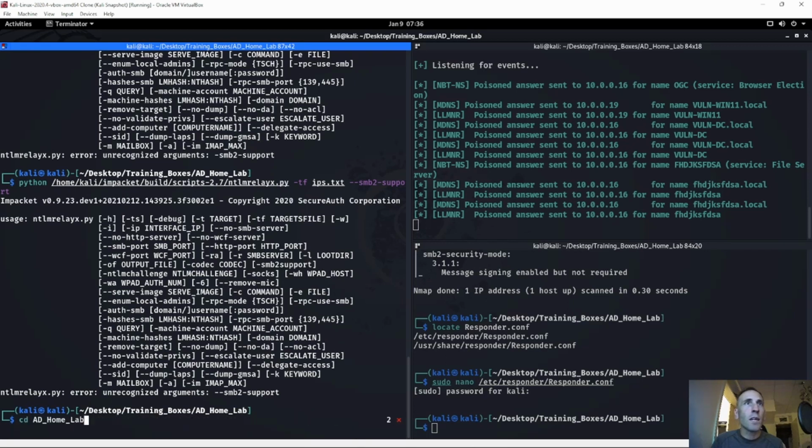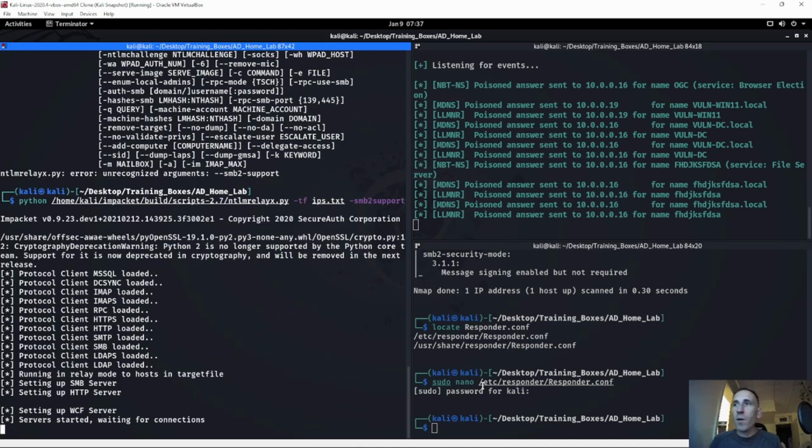Trying to figure out exactly what I typed in the first time. Should be something with SMB2 or support SMB2. Is it something like that? Maybe. Let's see here. Dump agent keyword LM hashes SMB2 support like that. Okay, so it's going to be tac SMB2 support like this. There we go. Okay, cool. LLMNR is up and running. This guy's up and running.